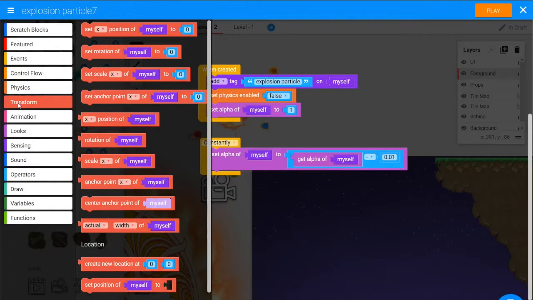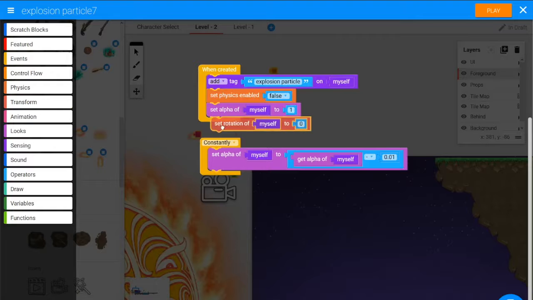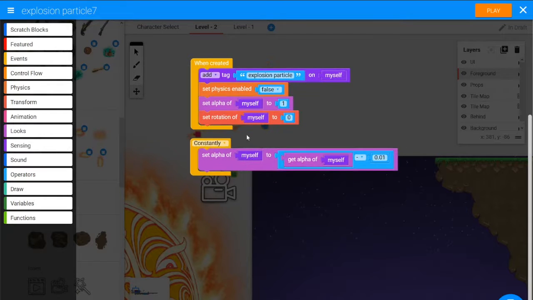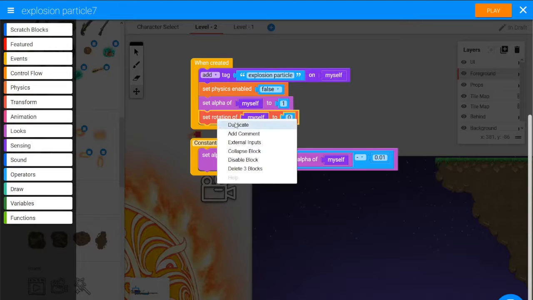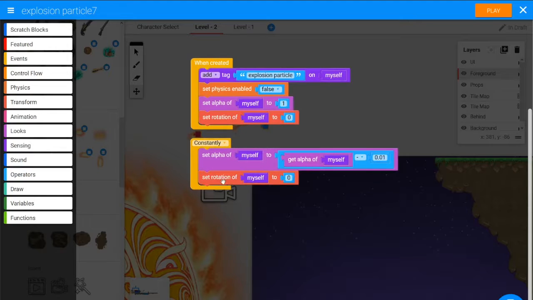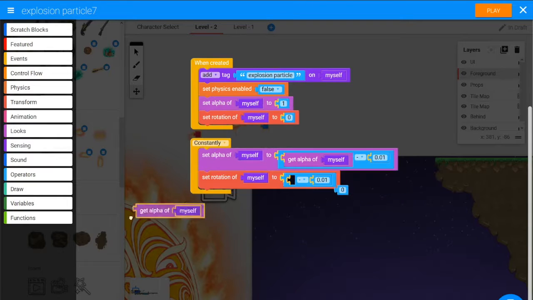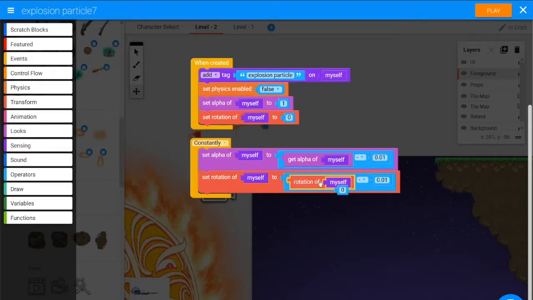rotate. So from transform, I'll set the starting rotation to 0. That means it hasn't rotated at all. And then I want it to constantly set its rotation to rotation plus a number. Let's try plus 1. So that'll increase its rotation. It'll spin slowly. How about also scaling it?